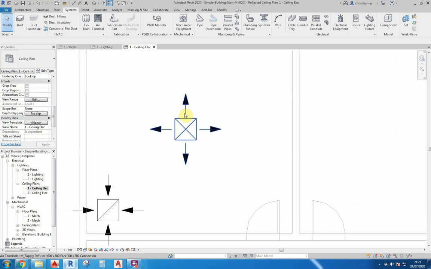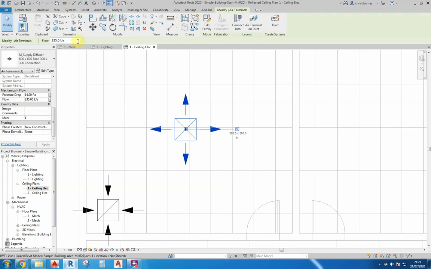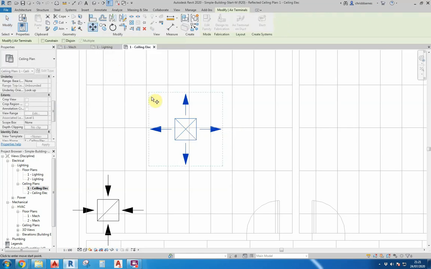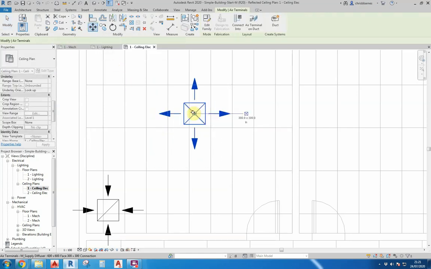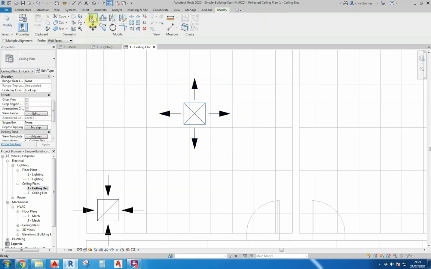And it's, as I say, a good idea to align these to the grid if there is one. We can manually maneuver this by clicking on it and using the move command, or we can use this align tool. To do that, we need to click on the object that we want to align to and then the object that we want to move, and then again, and then do the same on this one.